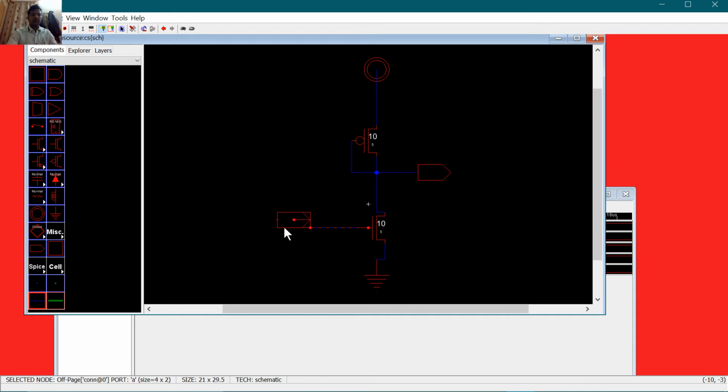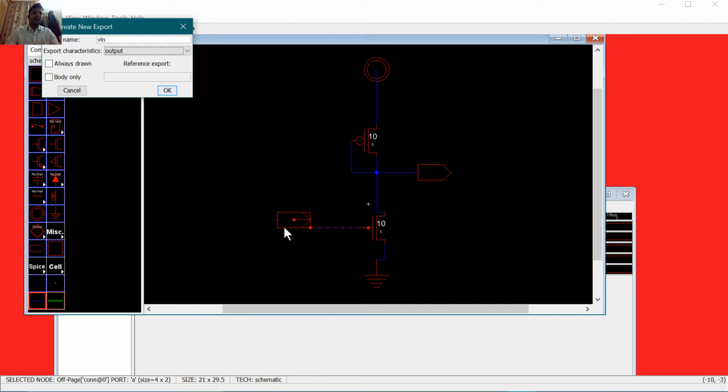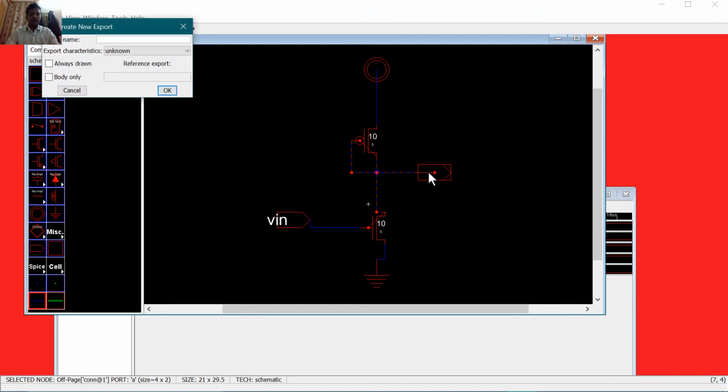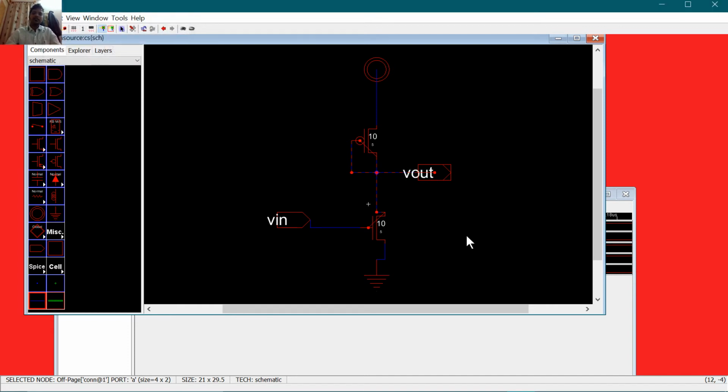We'll name this as VA characteristic. Keep it as unknown. Okay. Control E, V out, unknown characteristic. Done. Save this. This will act as our resistor.